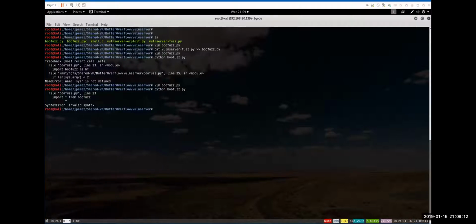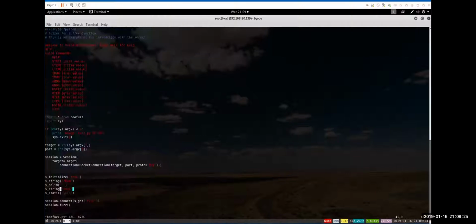Oh, maybe it's supposed to be at the end. I think it's import boofuzz from asterisk. That's what I saw at least. That's weird. Let me see. Oh no, it's the other way. It's from boofuzz import asterisk. That's it.